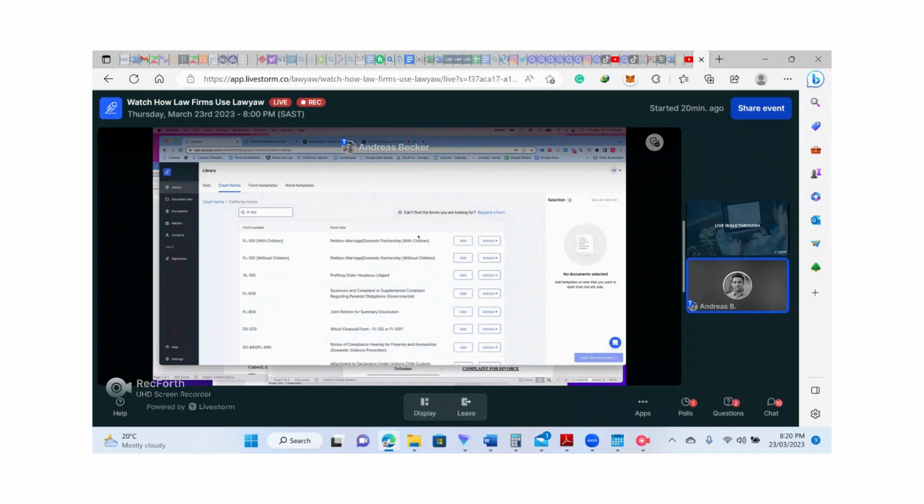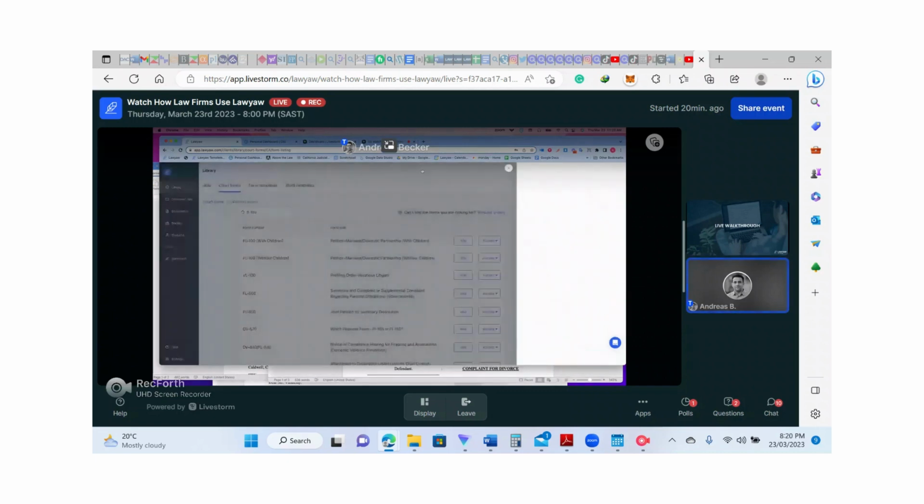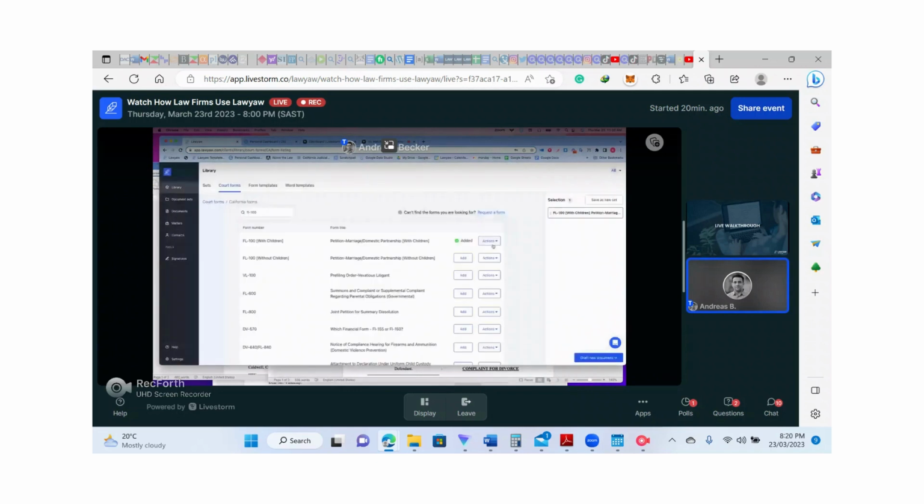So I've got FL 100 with children. I can preview the form if I want. If this is what I want, then I just click add. I also have the option to create a customized form template where I can pre-check boxes. I'm going to come back to that.